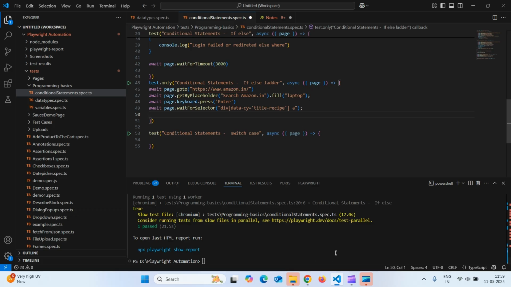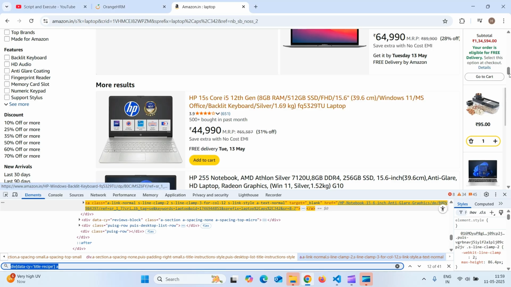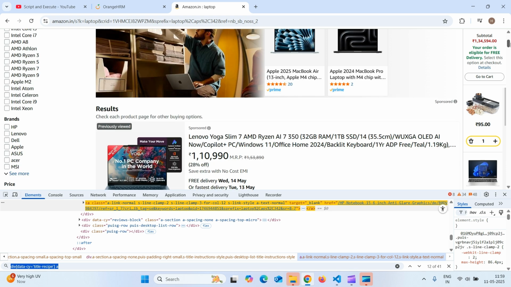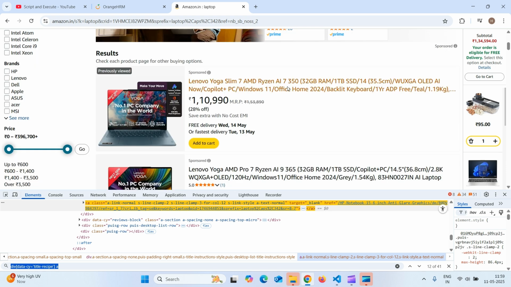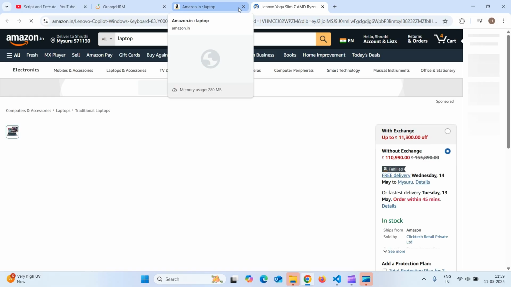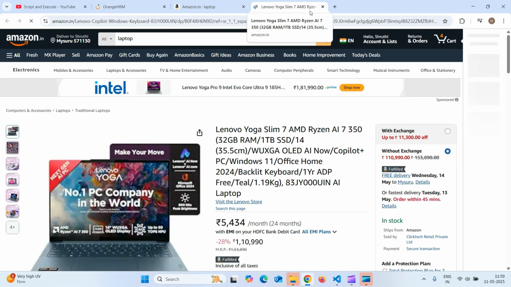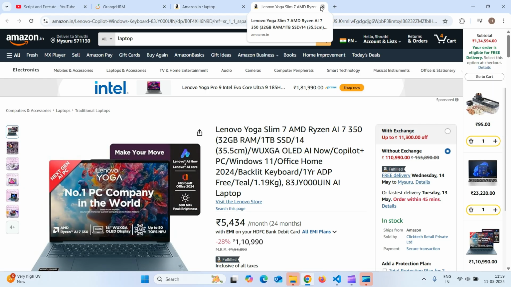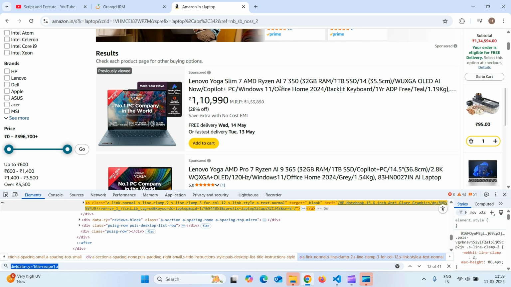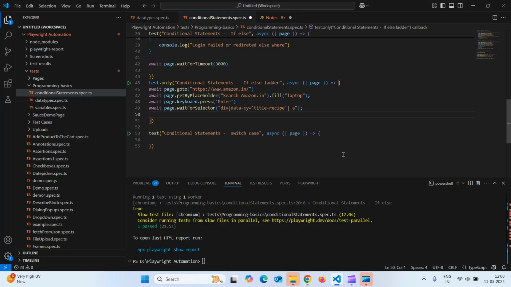Now I'll show you one thing: if I click on any link, it is opening in the next tab. I don't want to open it in the next tab. I have created a video on how to validate multiple tabs, you can check that out. For now, I'll open this link in the same page, or same browser context. So how to do that? It is simple.